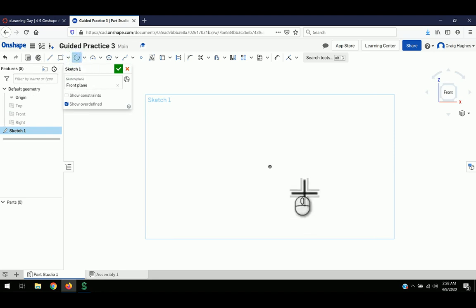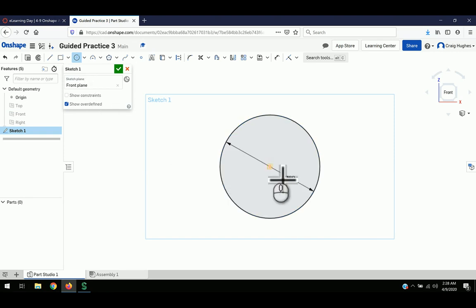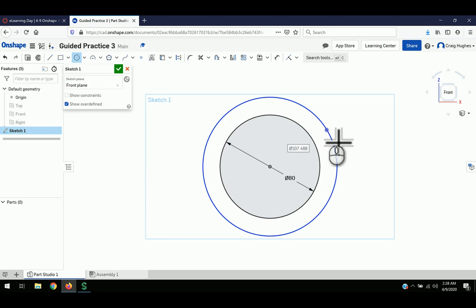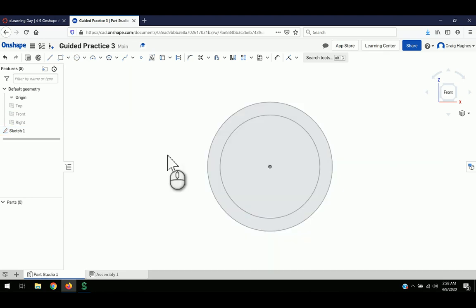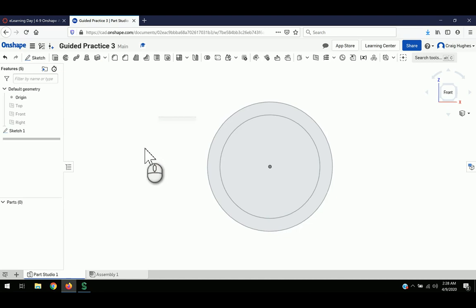I'm going to do a center point circle, and for this one, the inside of the pipe is 80, and then for the outside it is 100. This is the same pipe that you're going to model for number 3. I'm kind of helping you set this up. I'm going to escape the circle, right click and say confirm sketch 1, and put this into an isometric view.